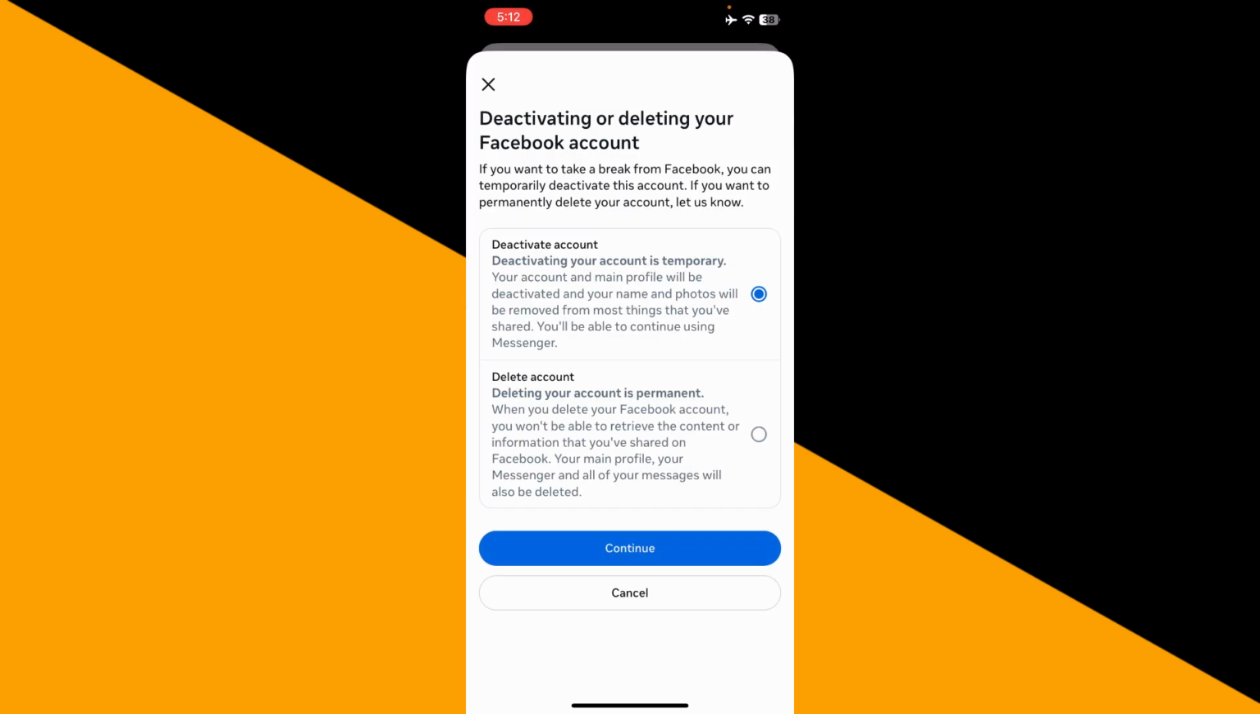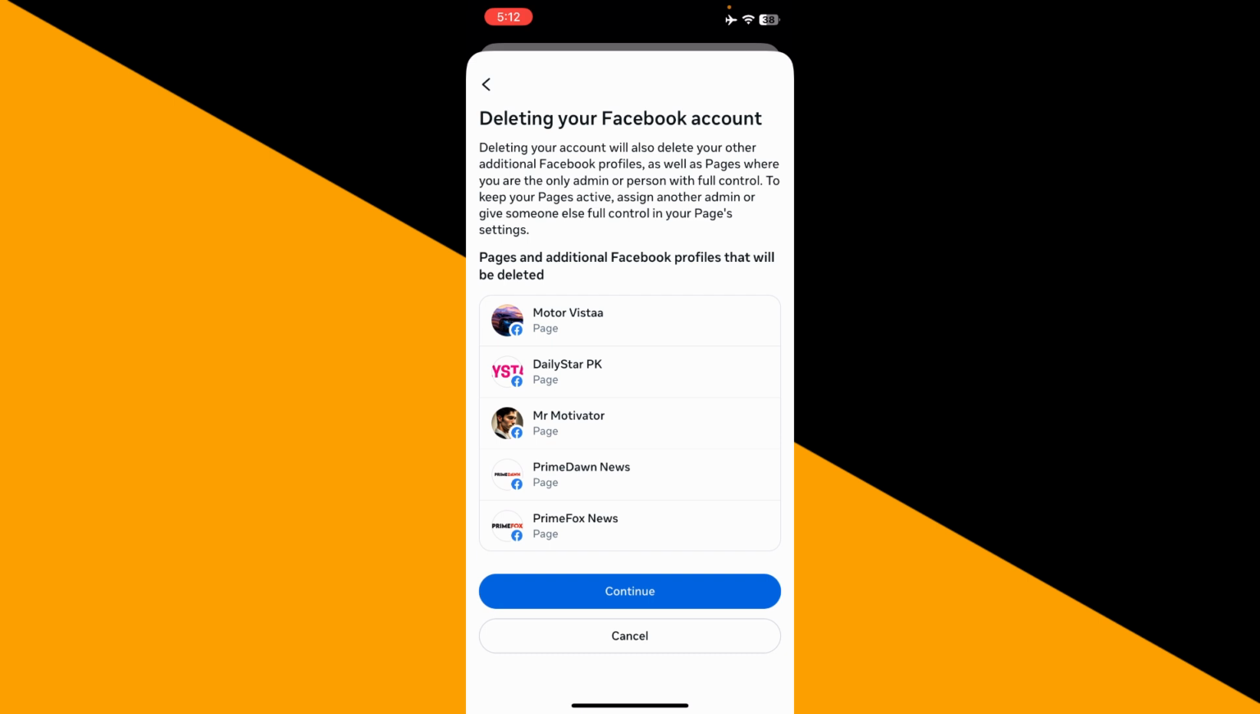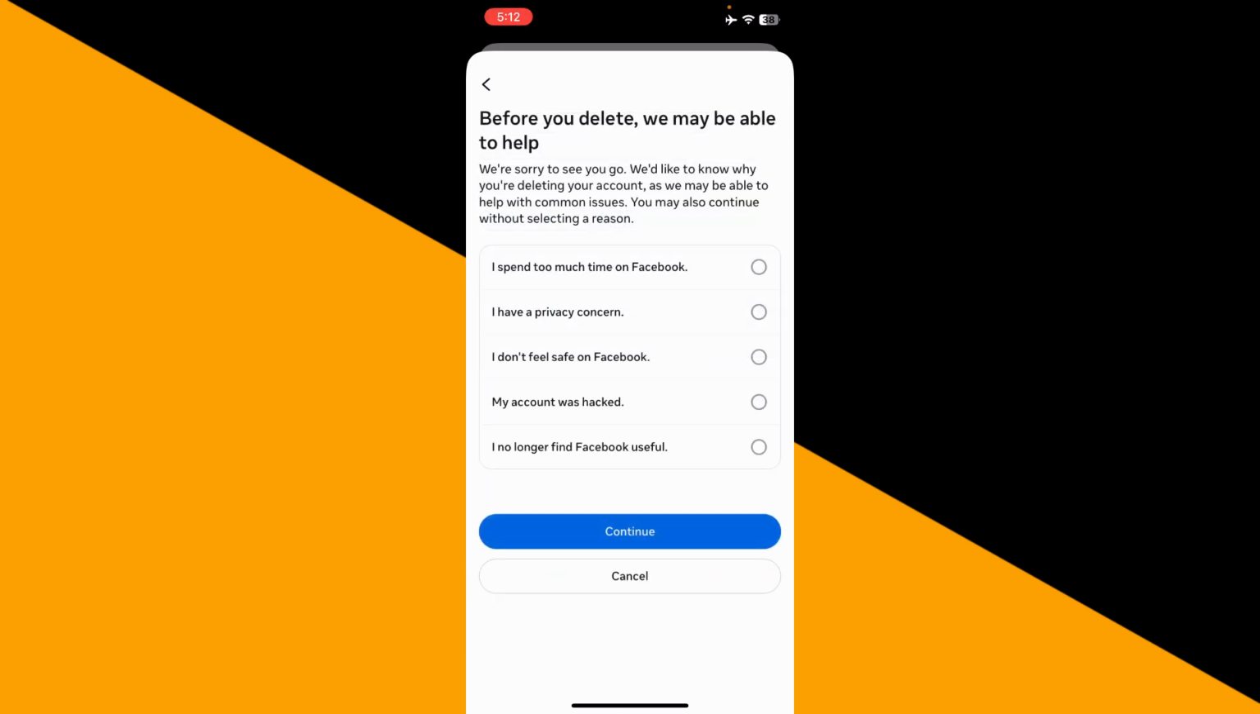Now there are two options. The first one is deactivate account, and the second one is delete account. You'll have to select delete account, then hit continue, and then hit continue again. It will delete all your Facebook pages as you are deleting your Facebook account.